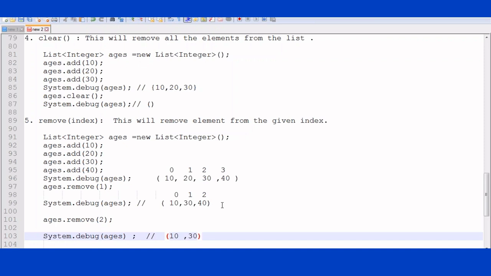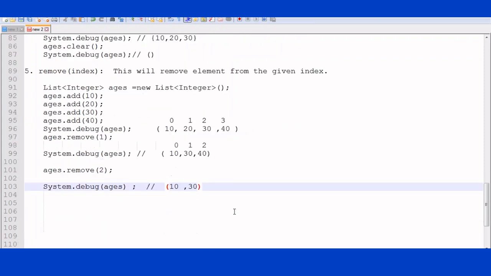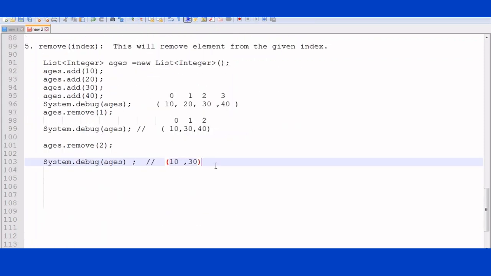if you want to remove an element at a particular position, then what do we use? Remove index. Remove the element which is available at a particular index. I hope I'm clear. People have followed.